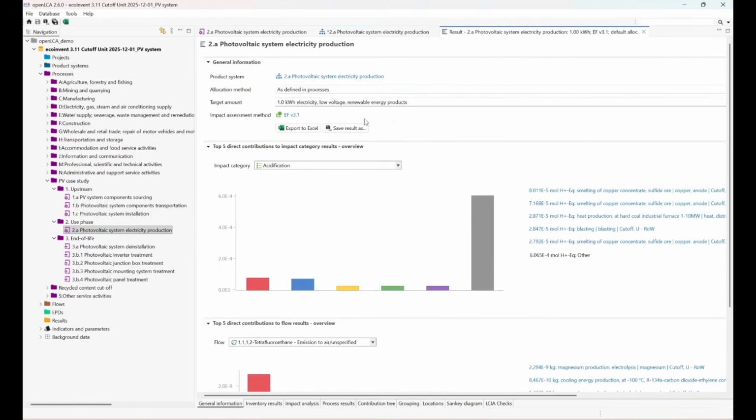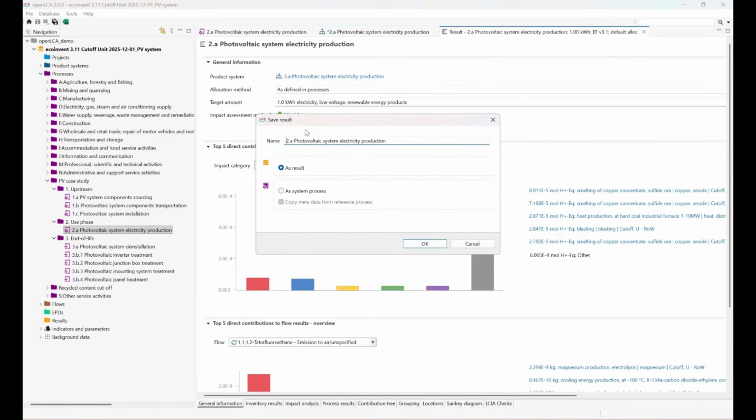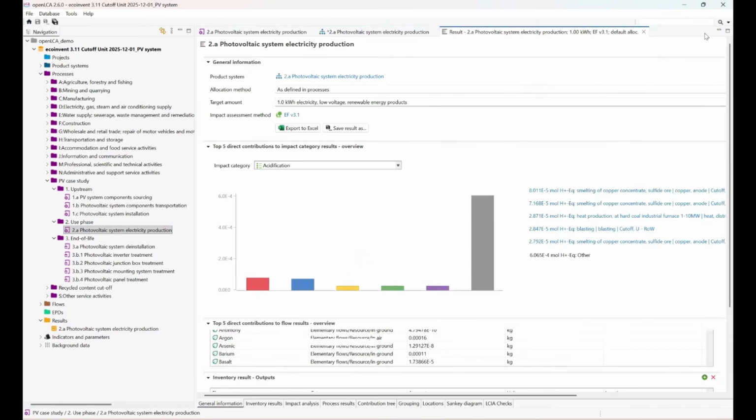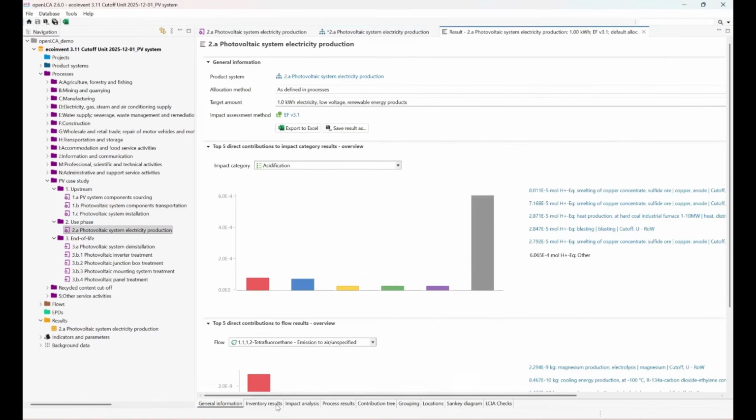First of all, I would like to point out that it is possible to export the results to Excel or also to save the results within openLCA. So I can save them, for example, as results. So if you notice now, the results folder is empty. If I save it there, I will see something appears within the same folder. So I will see the results here. Okay, now let's close them. Perfect. Now, as you can see, we have different tabs. So they are all different ways to visualize the results without looking at every single one of them.